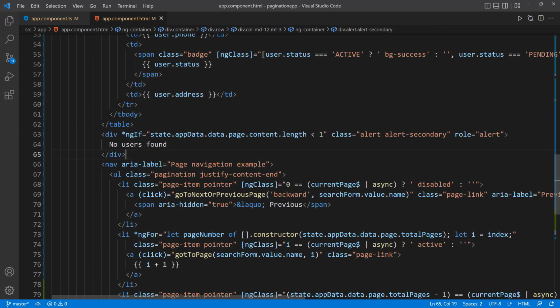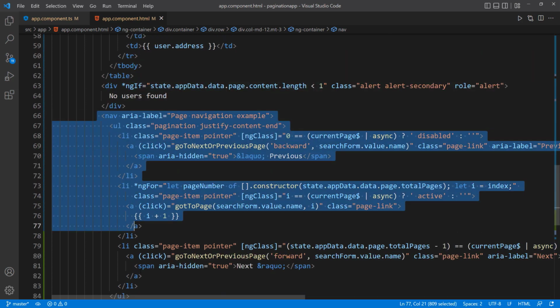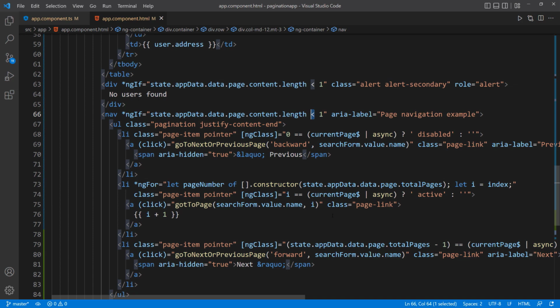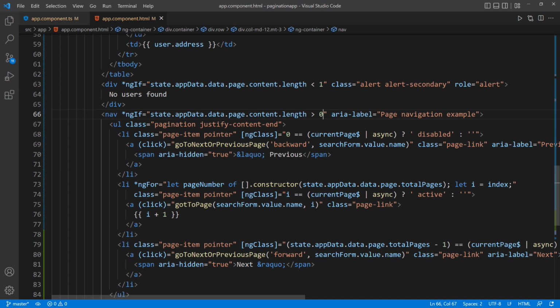So this is good. We can do something similar just for a sanity check. So we're not gonna show this at all, so the pagination, unless we get something. So we're gonna paste the same thing, and then we're gonna change this to greater than 0. So if the array is greater than 0, then we know we're gonna show this pagination. If it's less, which means there's nothing in the array, then we're gonna show this no users found.